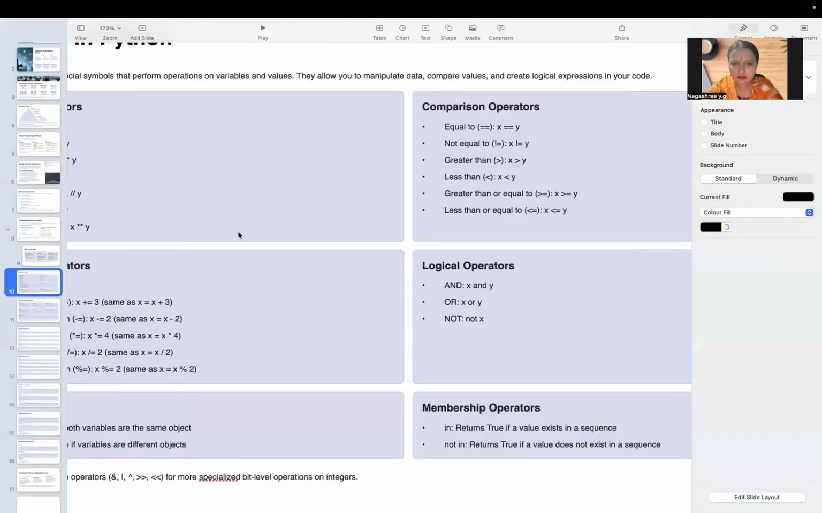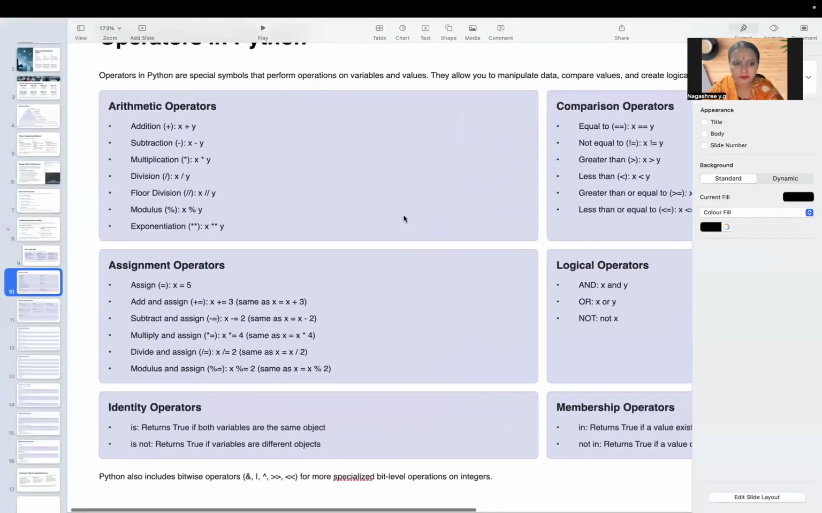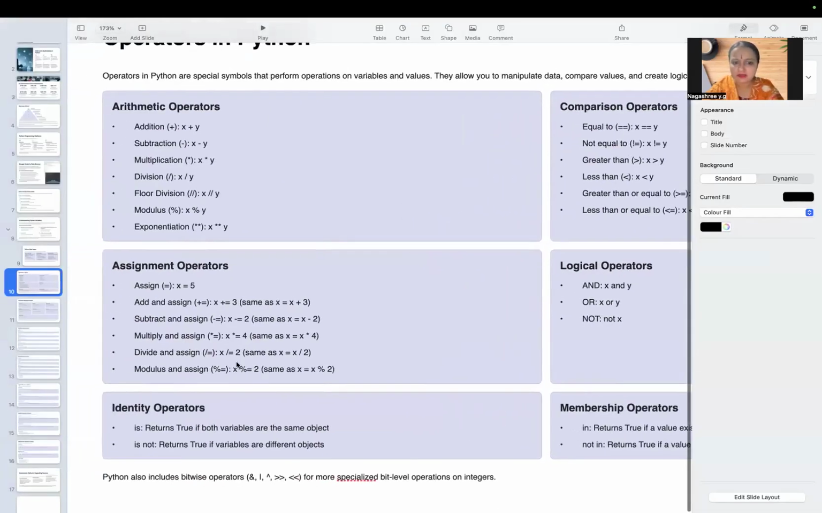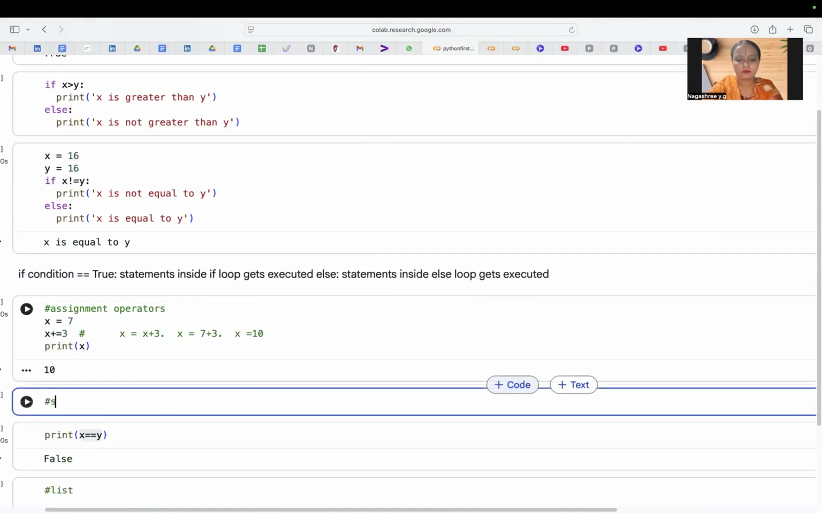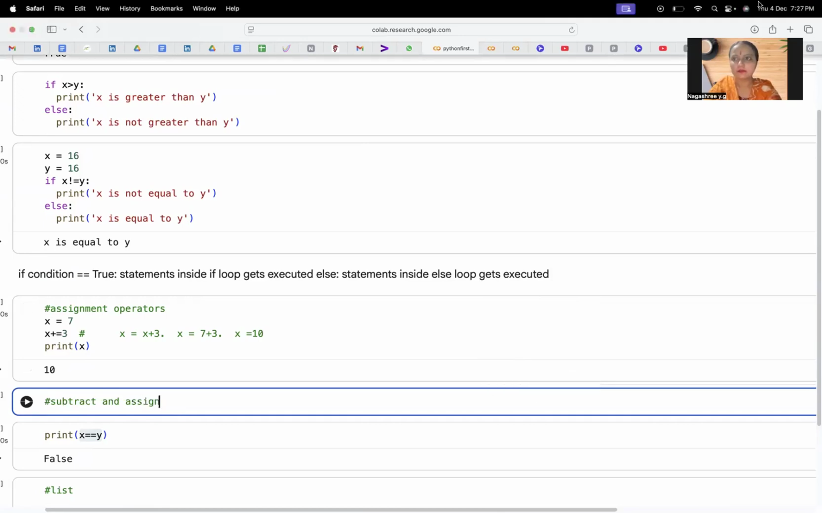So that's the comparison operators, assignment operators. We have multiple assignments: simple assignment, add and assign, subtract and assign. We can try out some of them. After add and assign, subtract and assign. Just a second.